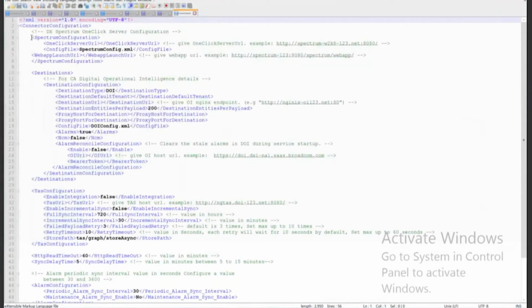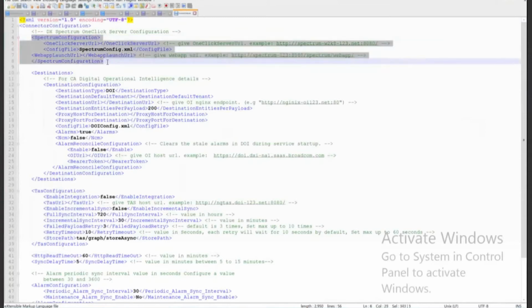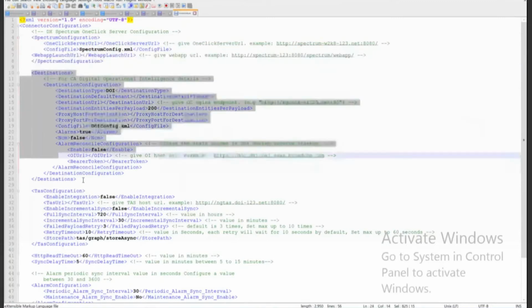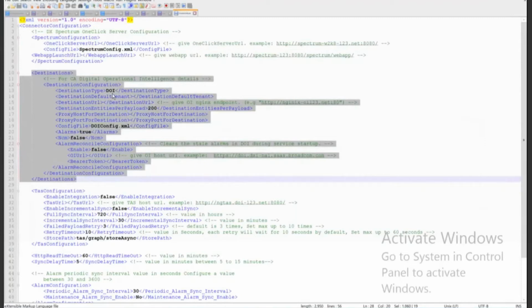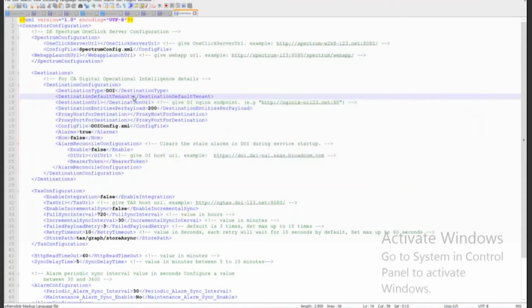Here there are three sections of our interest. The first is the Spectrum configuration, which talks about your Spectrum environment. In this section, you have to specify your Spectrum OneClick server URL, your Spectrum web app URL, and things like that. The second section is related to your destination. This destination can be anything, but in our case this destination represents our OI endpoint. Here you have to specify your tenant ID, your destination URL, and then you can choose what data you want from Spectrum to OI.